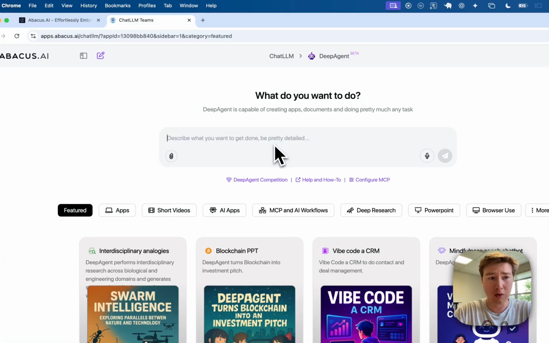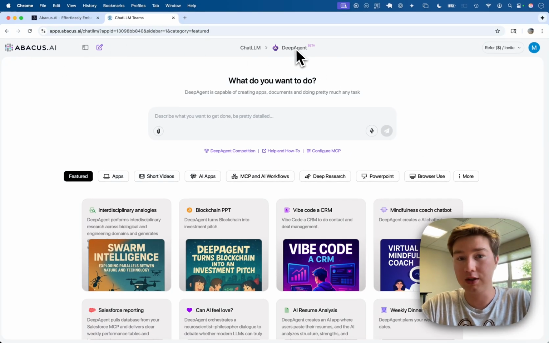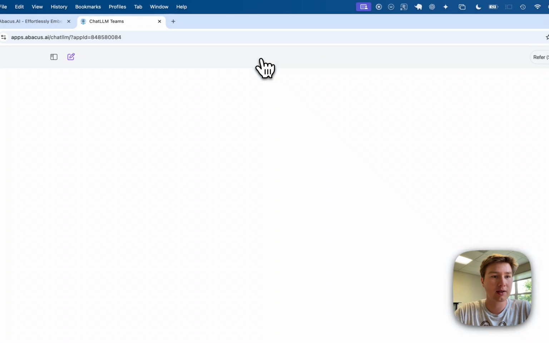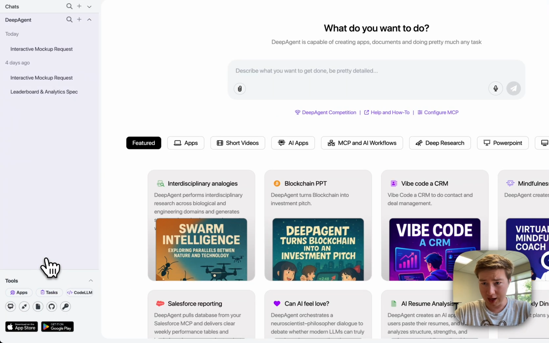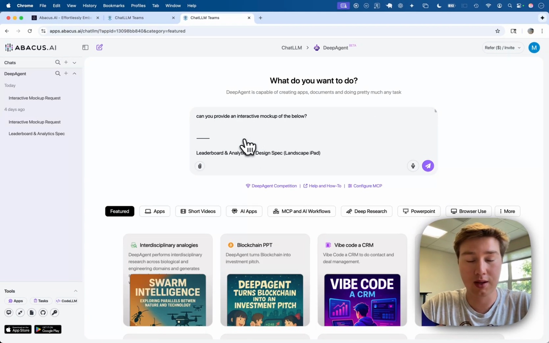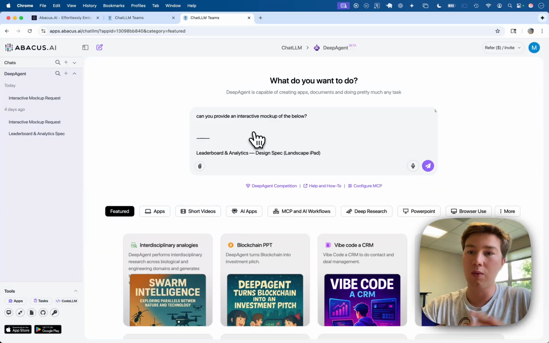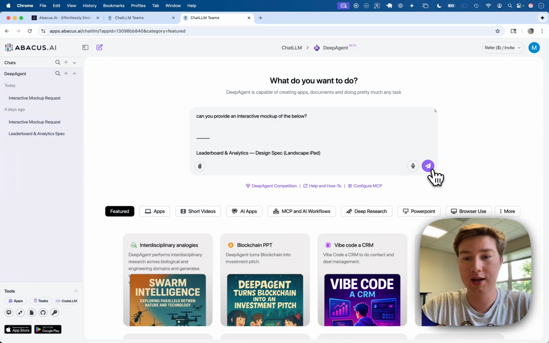And so what I'm actually going to do is I'm currently on abacusai.com and I'm using their deep agent right now. And I'll just show you what the platform looks like. When you're on Abacus AI and you go to ChatLLM, there's a button down here called Deep Agent. And I'm going to go to that. Now I already have a pre-made prompt here. Basically I'm saying, hey, I want to create an interactive mock-up of the below. And this is actually for one of the tabs within an iPad app for a client. And we're going to run this.